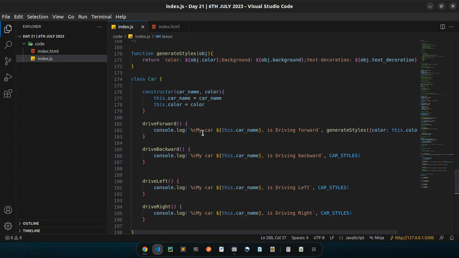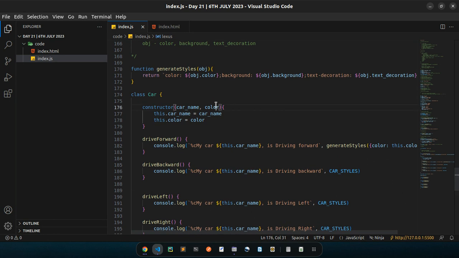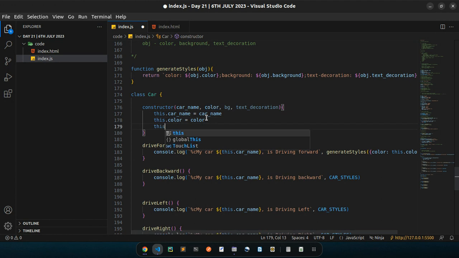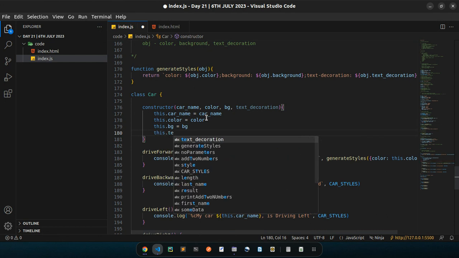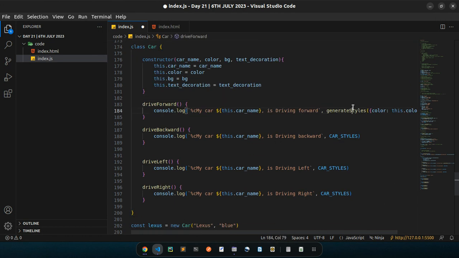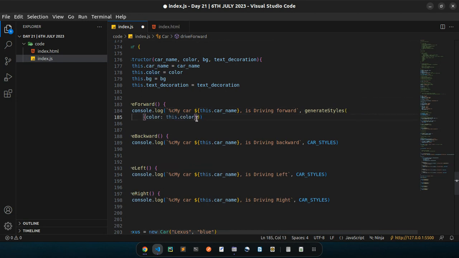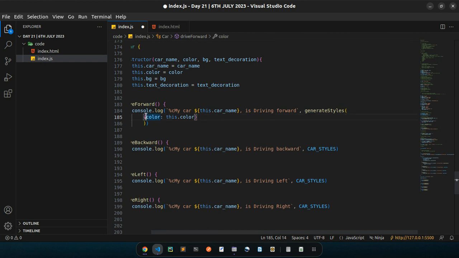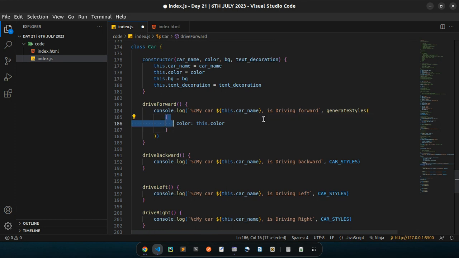What about the rest of these other objects here? We have background and text decoration. You could do the same. Come here, pass in more attributes. I'm going to say bg and text decoration like that. And here this dot bg equals bg, this dot text decoration equals the text decoration that is going to be passed in. Then in my generate styles function, I'm going to just go ahead of color. Since this is an object, let me do that for visibility. So this is an object we are passing in to this function.